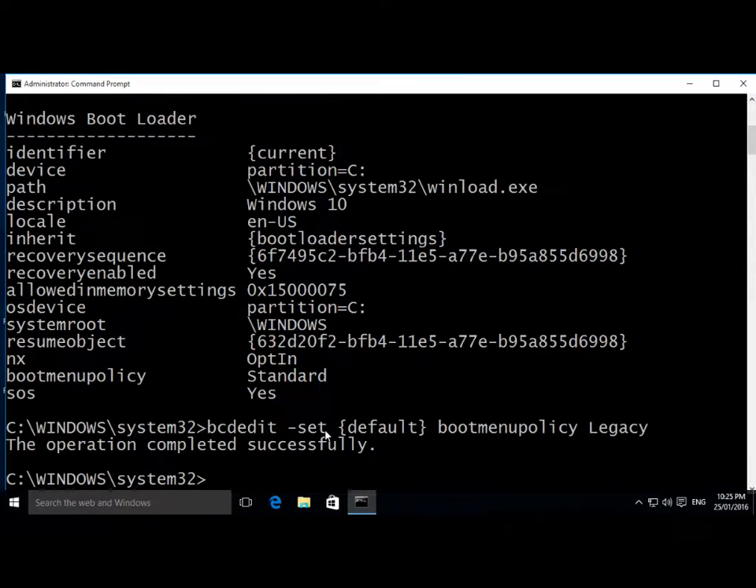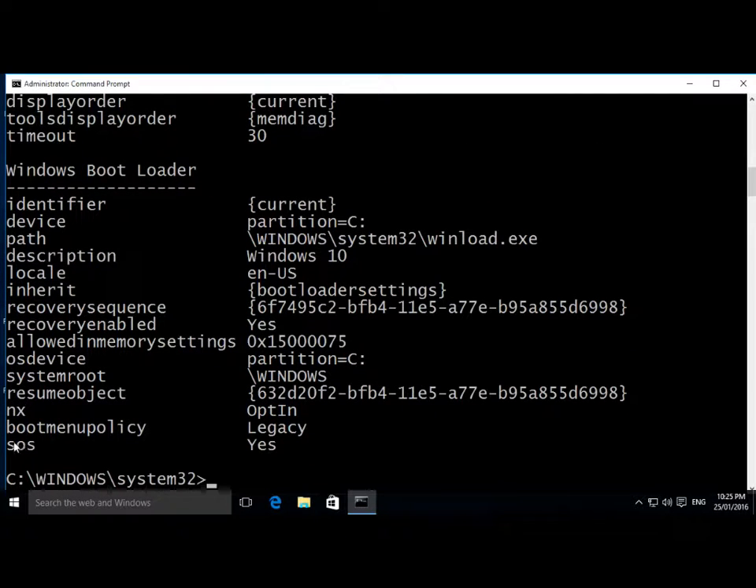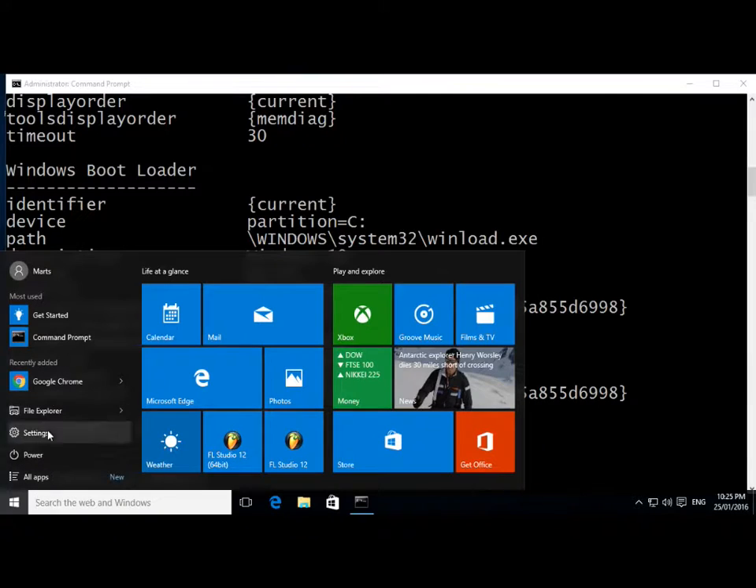And to double check that you have done this, you could just type in bcdedit again, and the boot menu policy should say legacy. Now once that is done, you can restart to see the effect. So I'm just going to restart Windows 10 right now.